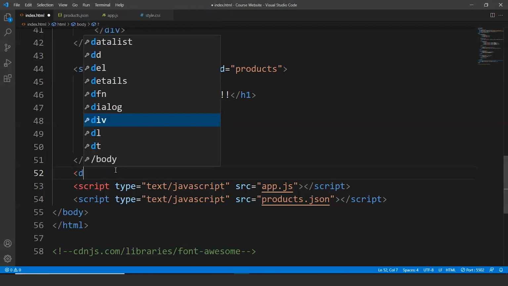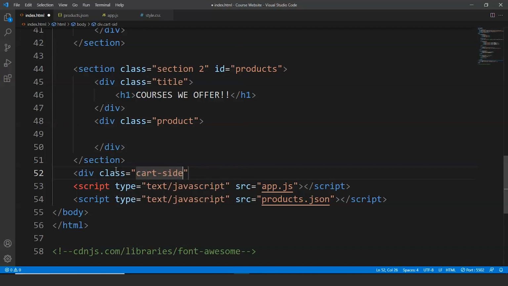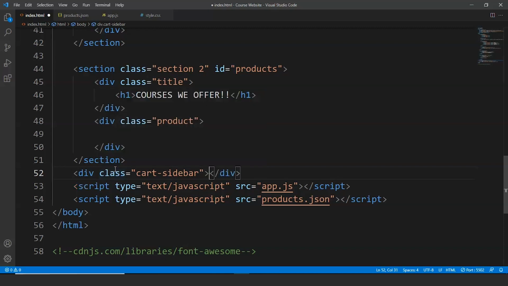So what we'll do is we'll write here div class is equal to cart sidebar. Now we are creating the structure for our cart sidebar. It means that when we use the hamburger menu, or when we decrease the size of a web browser, the cart will open at the side. So we are doing the coding for that.